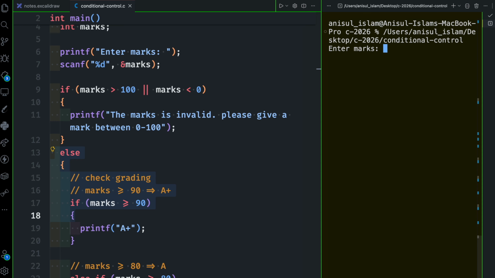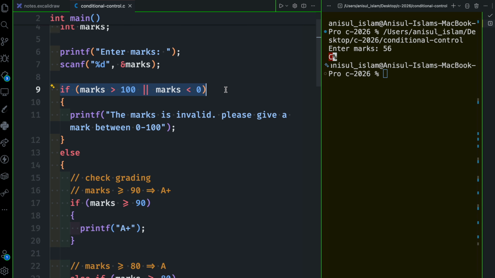Let me run it again. And let's say this time I give a perfect mark, or a valid mark. So let's say 56. In this case, we can get the grading, which is C. So when we gave 56, nothing worked here. Of course, the entire condition is invalid, or the if block returns false. Therefore, this one is now going to execute and else will be working. In this case, the grading check will work just like before.